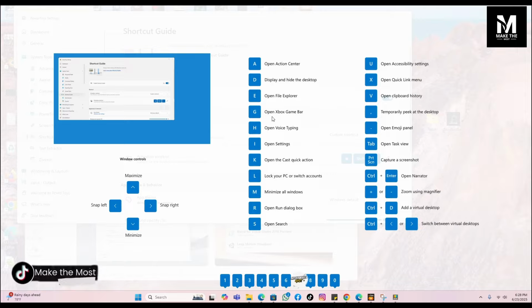The shortcut guide is like having a Windows cheat sheet on demand. Whether you are new to shortcuts or just want to boost your speed, this tool is a total game changer.